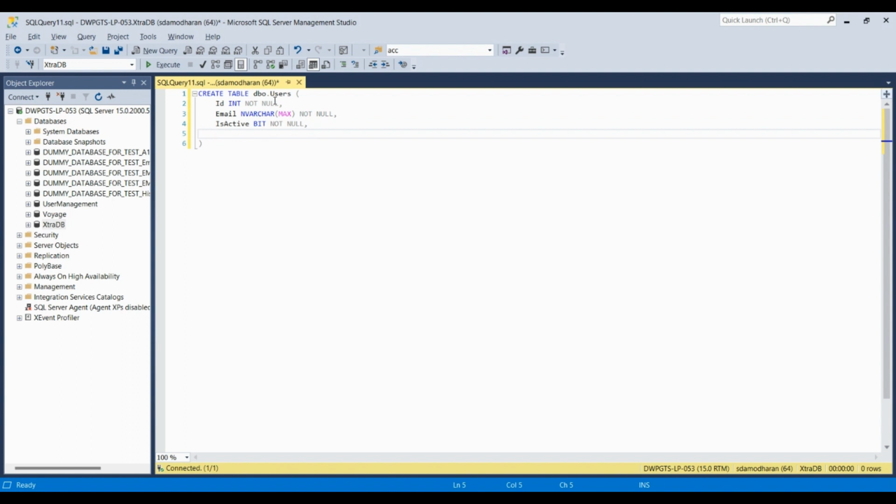Now I'm going to add one more column called date of birth. In this column I'm going to store the date of birth of the users. For that the data type is datetime2. In this column also I cannot allow null values, so I need to specify not null.